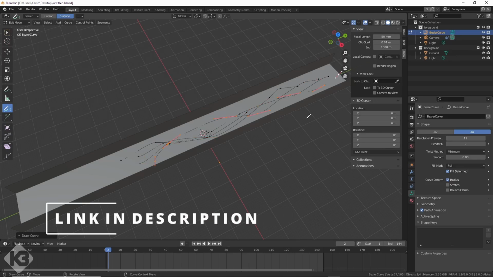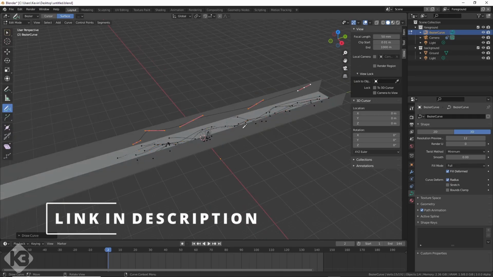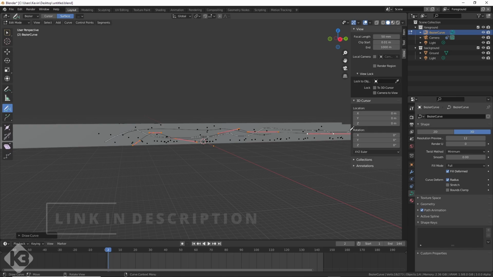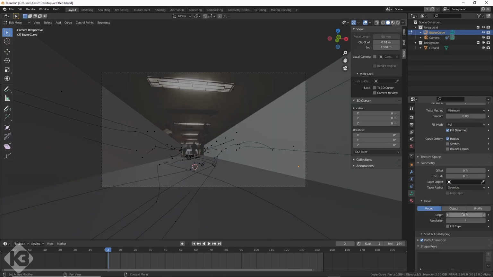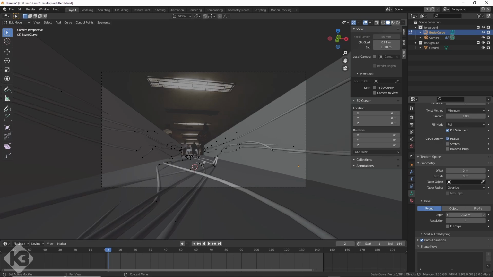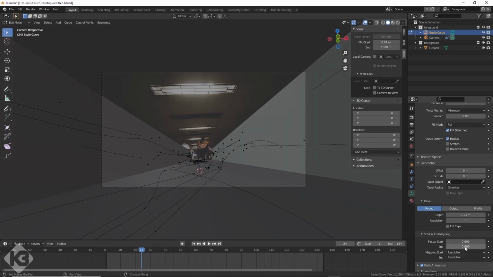I go into this deeply on Patreon if you want, with a whole video dedicated to it in the new version of Blender. Once I got some vines created, it was time to make the vines grow. I added a bevel to the curves, then keyframed the start and end mapping to make it appear to grow.